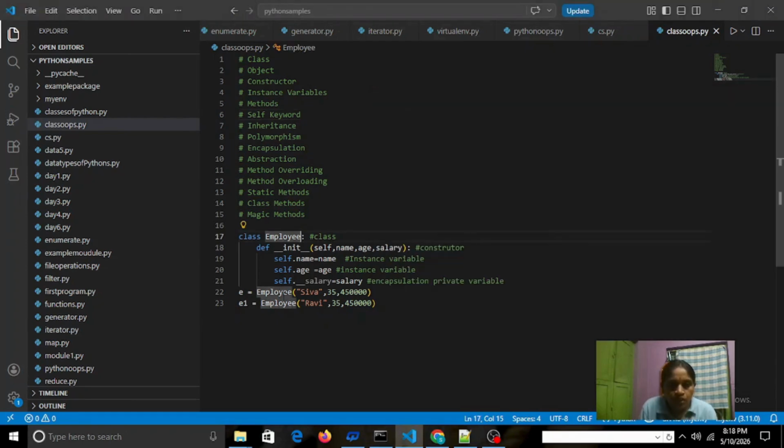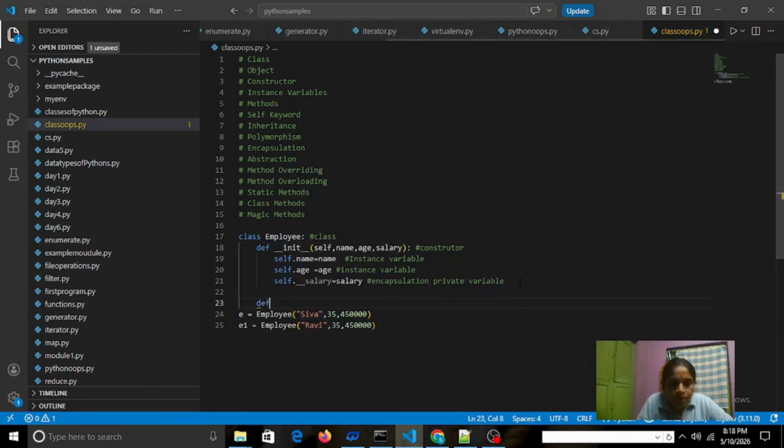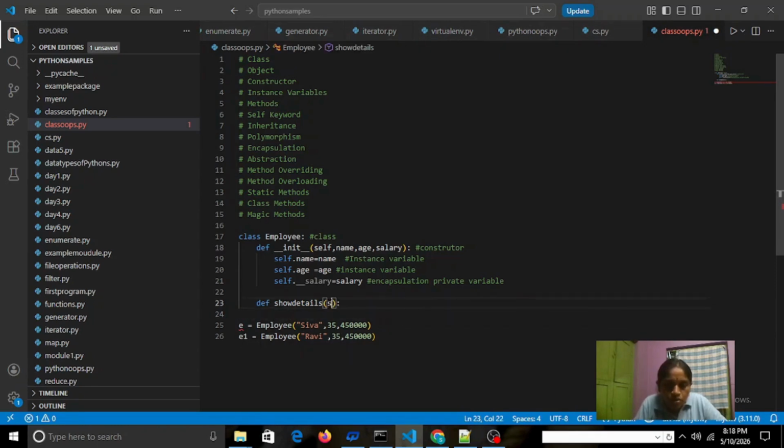For printing these employees' data in the class, I need to write one method, def show_details. Show details means it will show the employee details. Here I need to pass the self keyword, because self takes the reference of each object. So when the user calls the show details method, I am just printing the details of the employee.